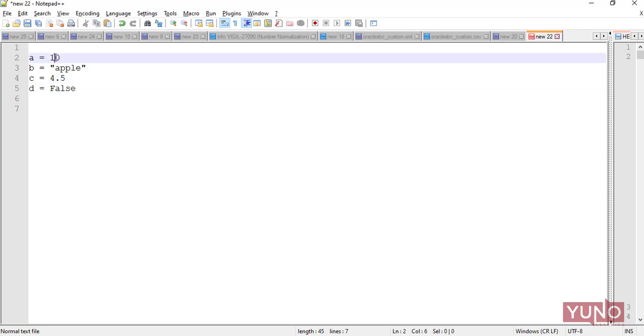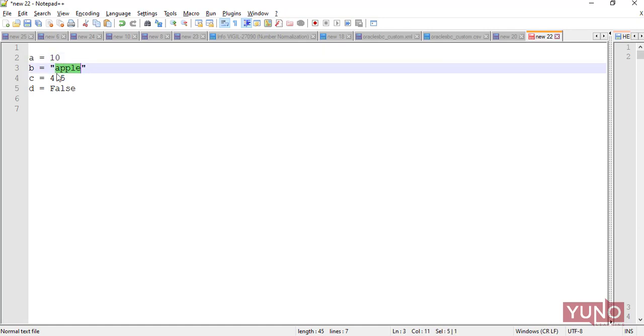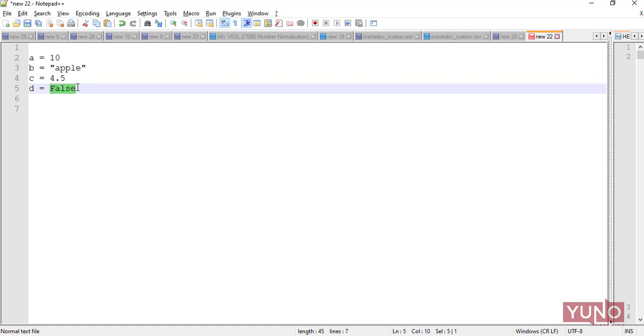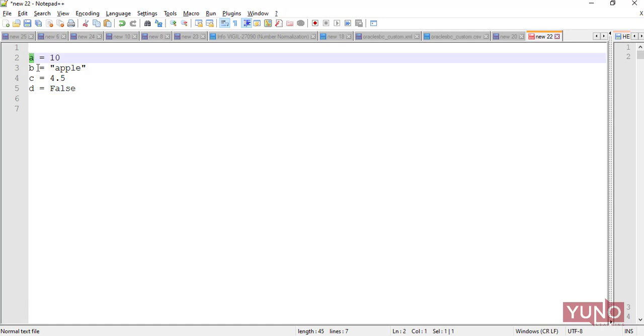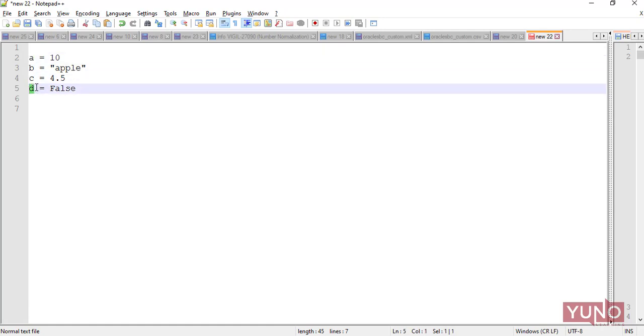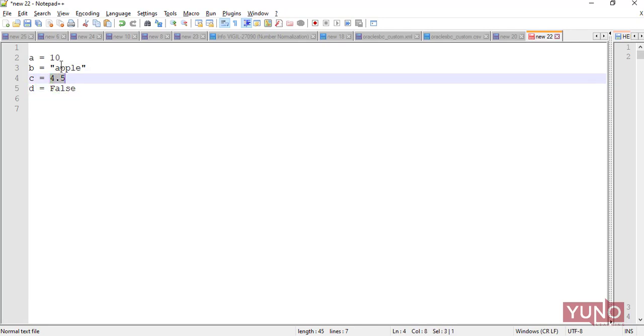Now this value is going to be stored inside the memory, right? So when I say 10 or apple or 4.5 or false will be stored as a value inside the memory, that particular box, or memory block, will be called a or b or c or d. In simple terms, we can say that a, b, c and d are the names or alias names for that particular memory location, so that we can access these different types of values.